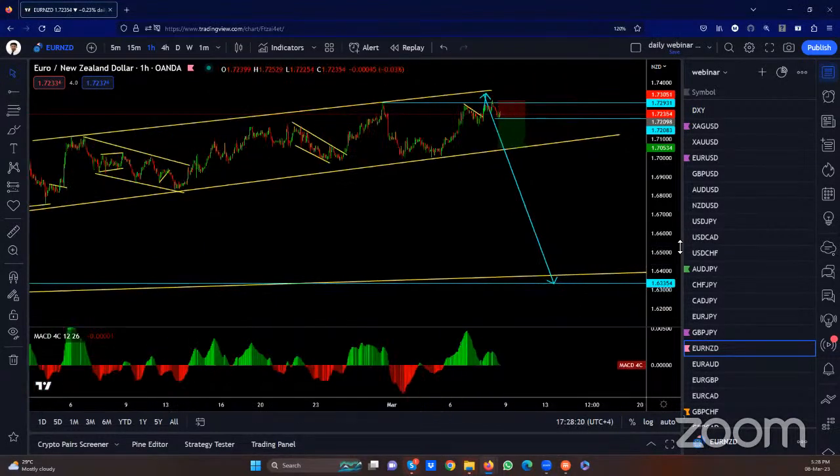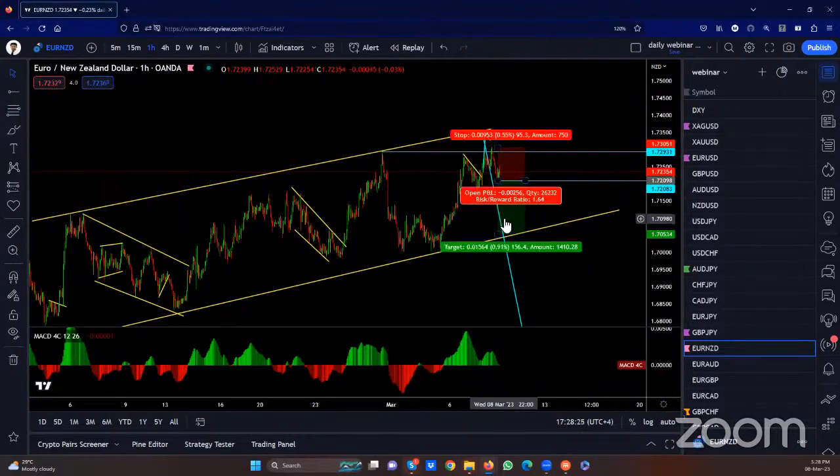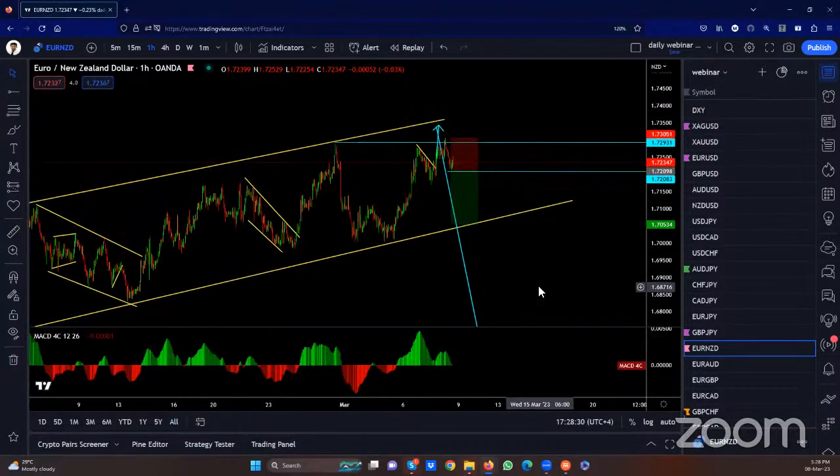If it doesn't break out of the structure, well, then you still get a one-to-one trade, which is good, right? A little more than one-to-one, I should say 1.64 to 1. So that is good, right? So that's the trade we're going to work with.